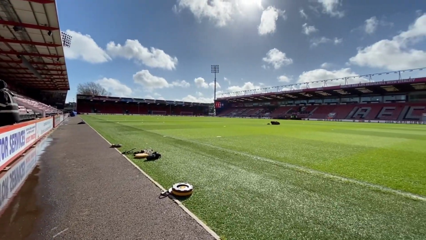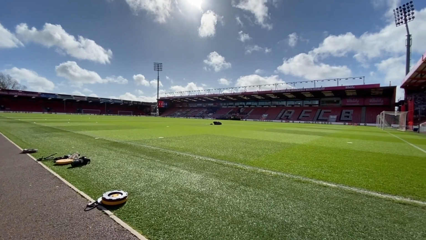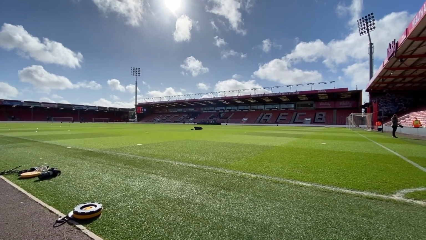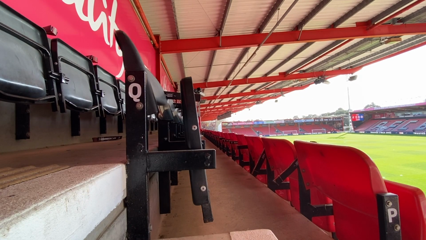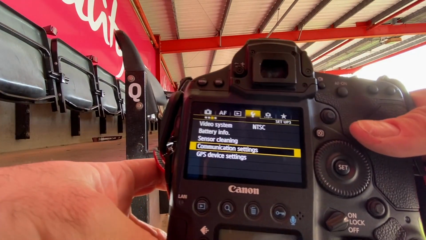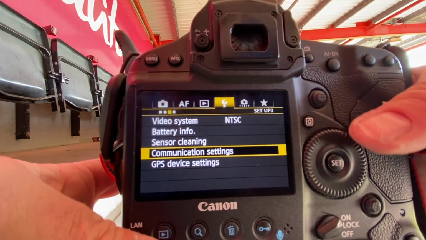Beautiful day here, really windy though, but hopefully no rain. So I've just come up into the stand just to get out the wind a bit, but just going to show you quickly if we can, hope this will work all right.